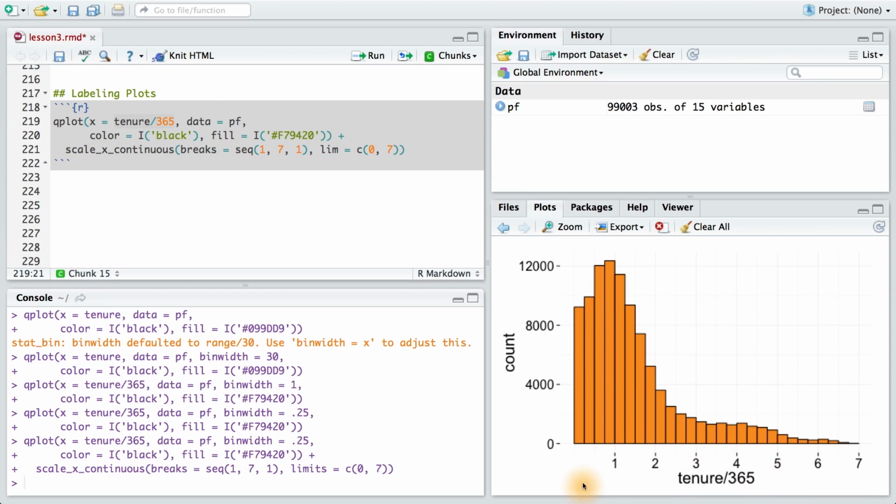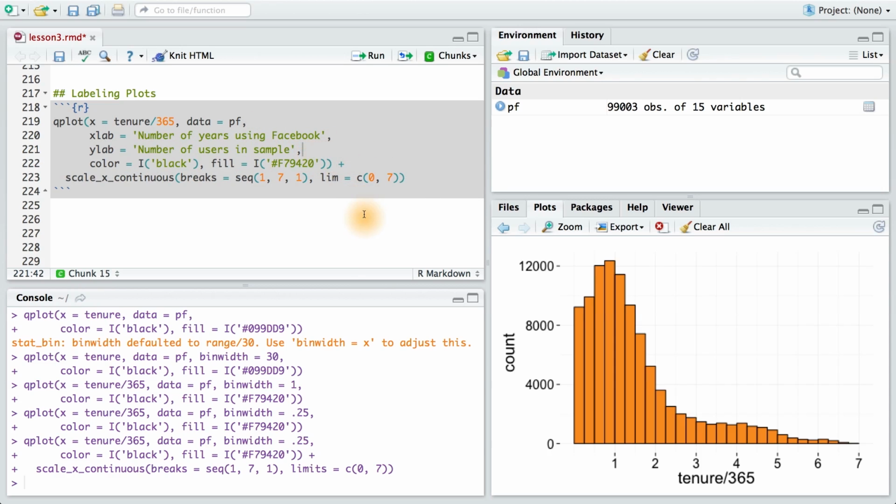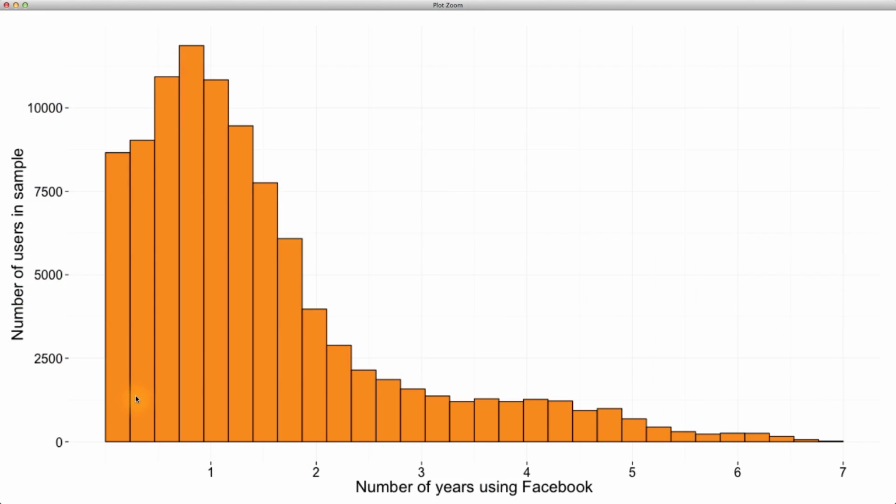Now, this might not be the best label for the x-axis, so let's change this. To do so, we can use the xlab and ylab parameters. Now, making sure I have a comma after each of these new parameters, I can run this code and see the labels on my plot. Yeah, that's a lot better.